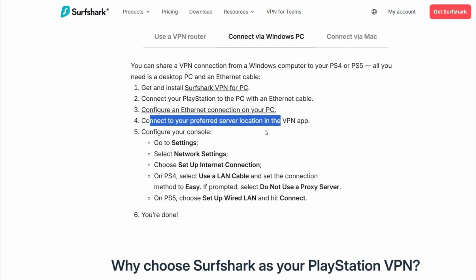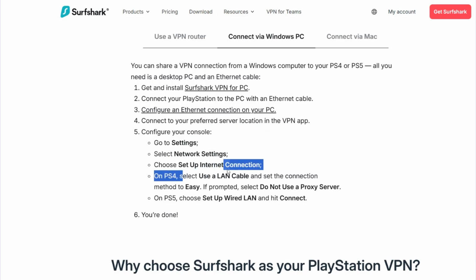Configure your console. Go to Settings, select Network Settings, choose the Setup Network Connection, and on PS4 select Use a LAN cable and set the connection method Easy. If prompted, select Don't use a proxy server. On PS5 choose Setup WLAN and hit Connect and you're done.